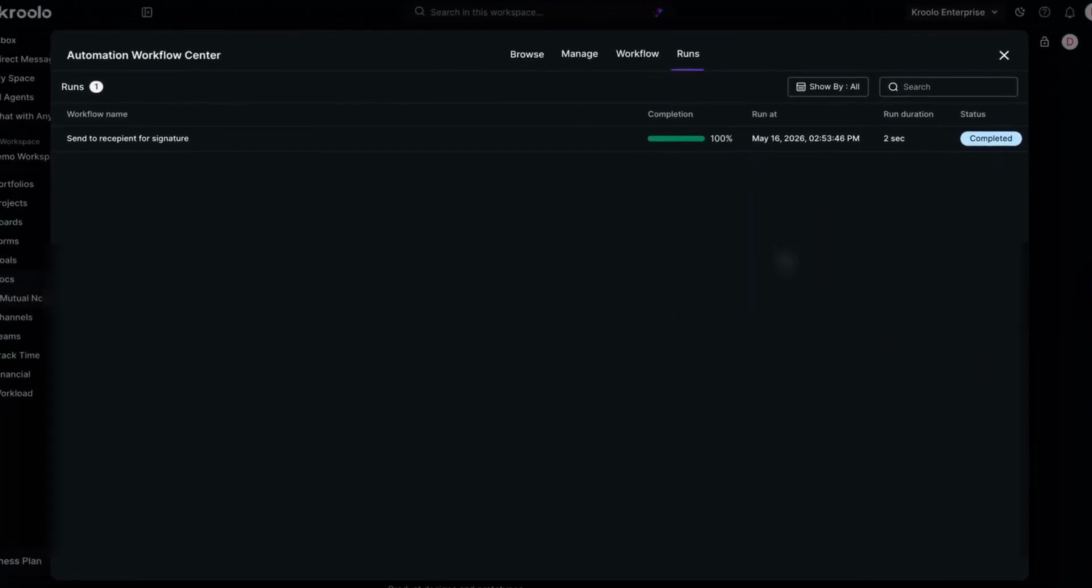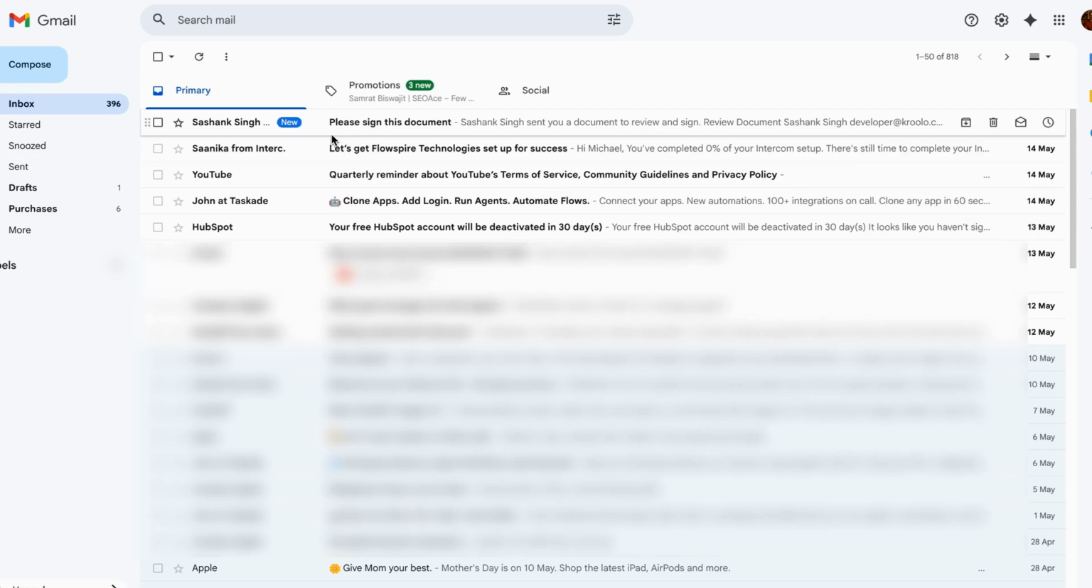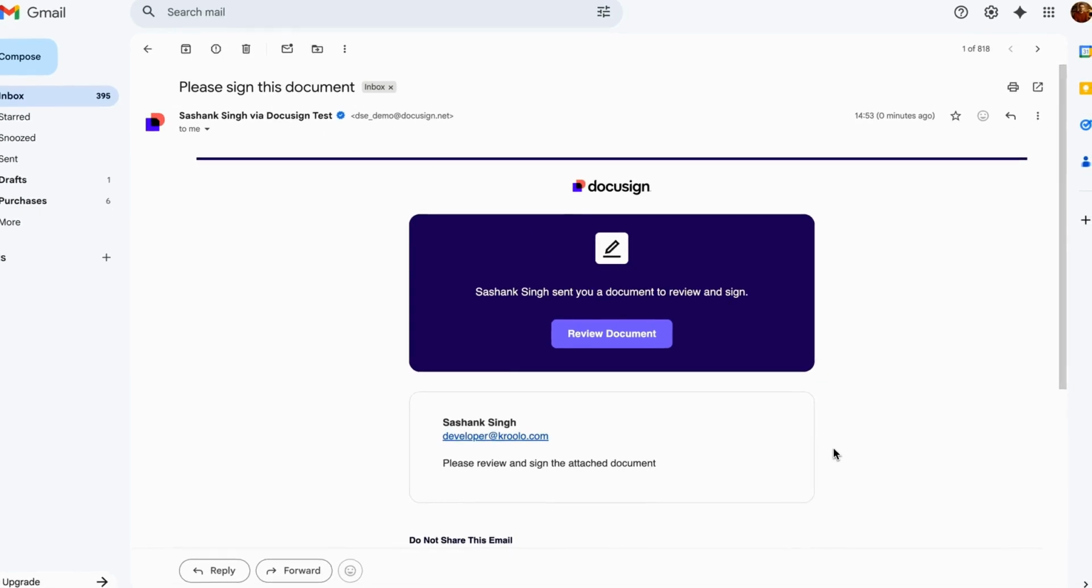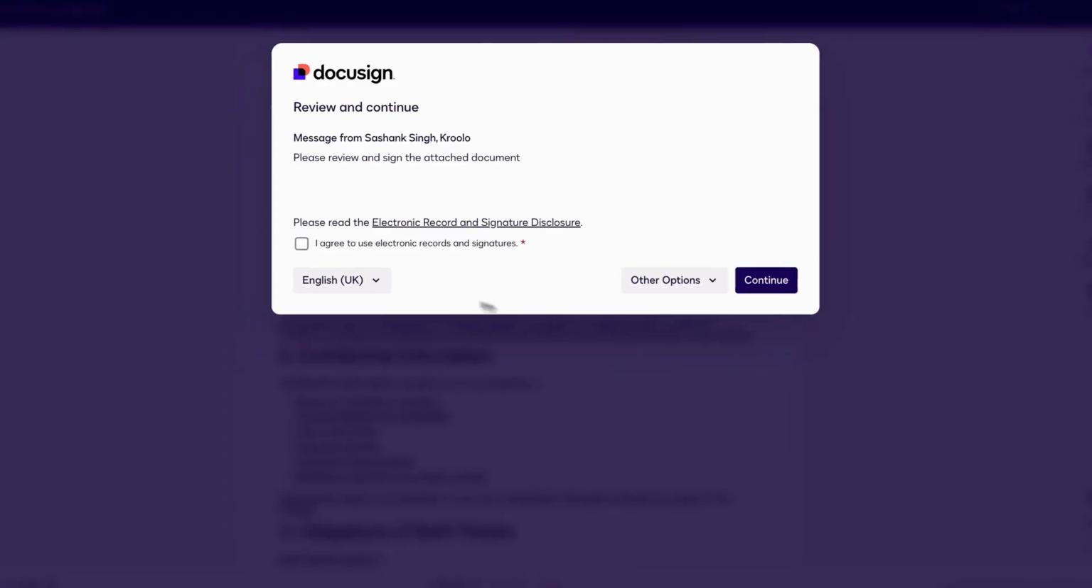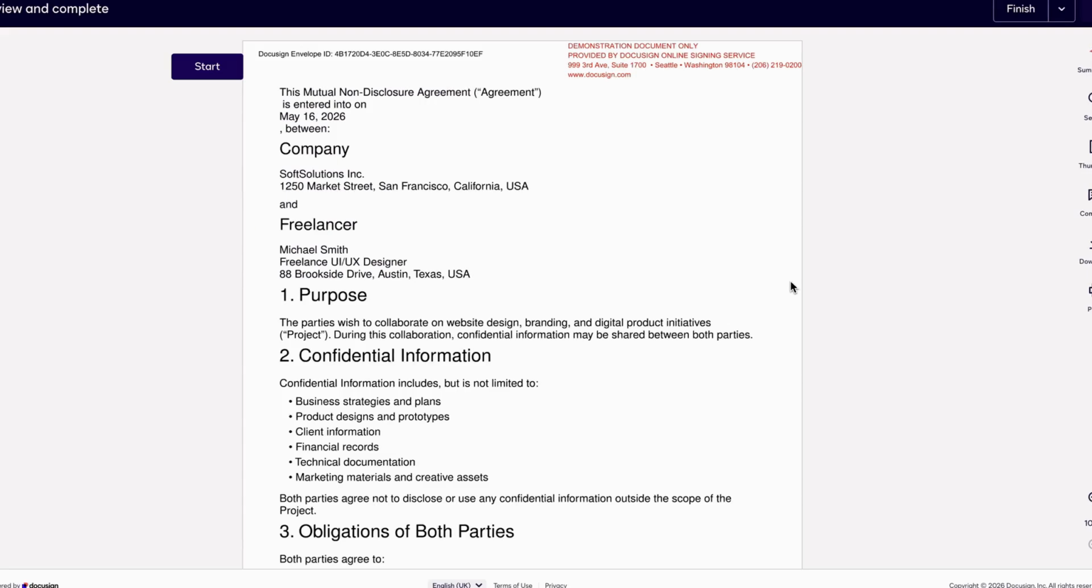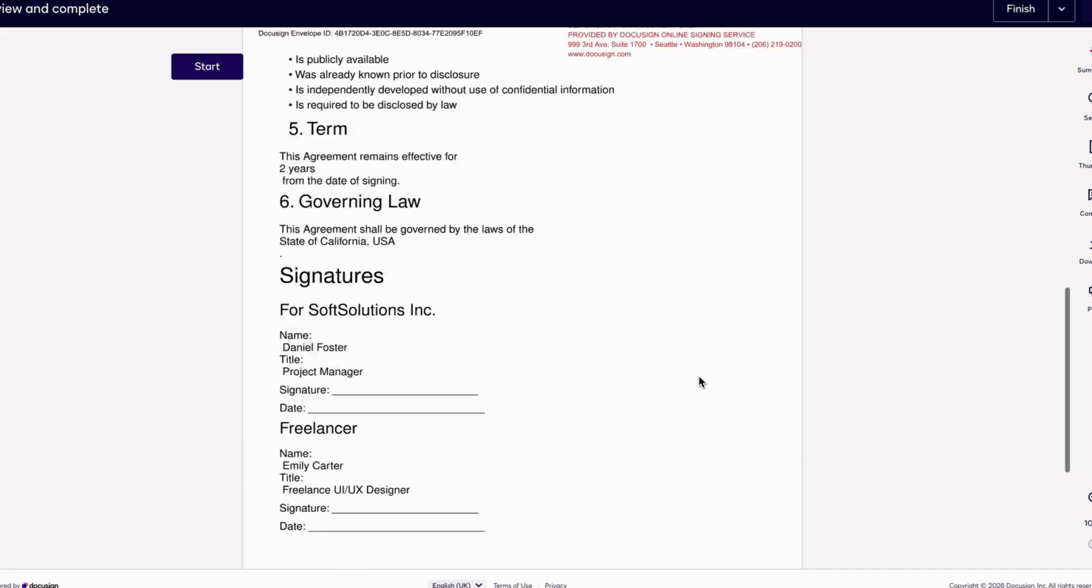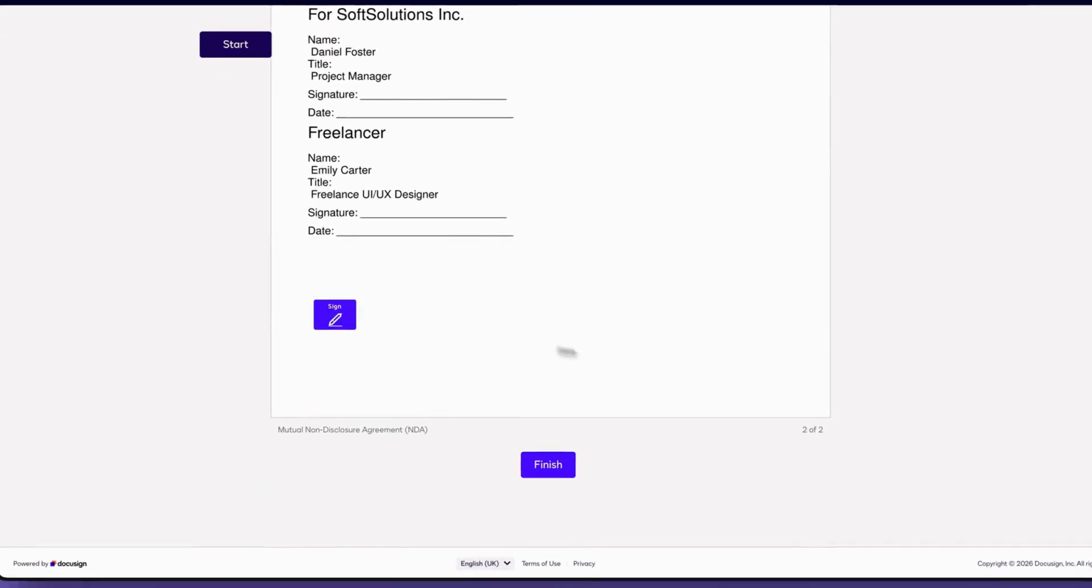Now let's check the email. Here we have received a document. Let's open this email, and here's our document. We can review this and sign the document. Let's open this document, agree to the terms, and hit Continue. Here we have the document that we sent for signature. You can simply scroll down and sign it from here.